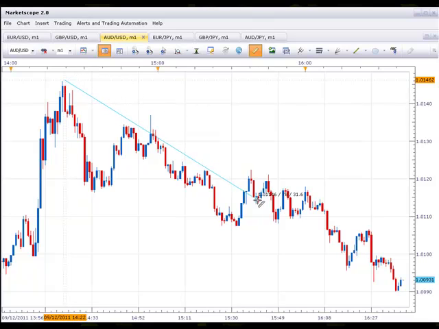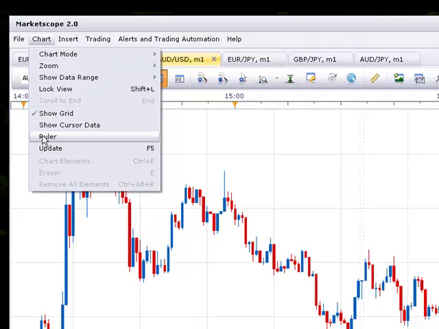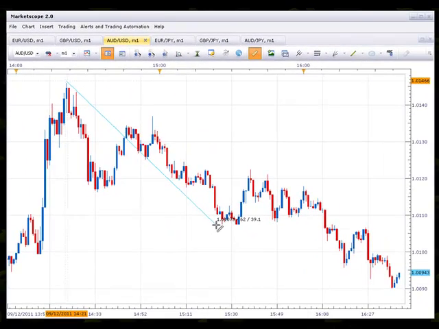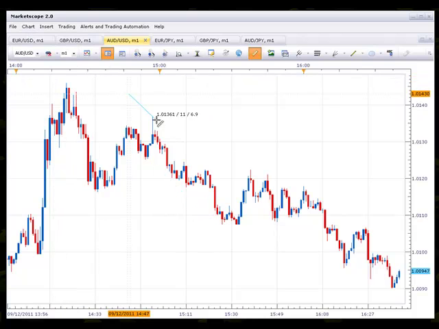Now to select the ruler, you can do this in one of 2 ways. On the toolbar, click on the ruler icon, or on the chart menu here, you can select the ruler too. Although this is a lot slower, go to Chart, Ruler, and the function is then ready to go. Click on one point on the chart and drag the pointer to another point. The ruler line covering the distance between the 2 points will appear, with information that changes as you move around.